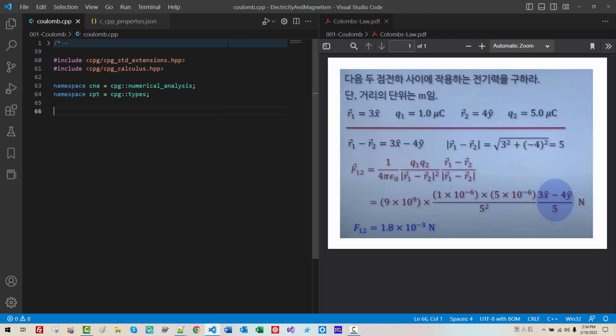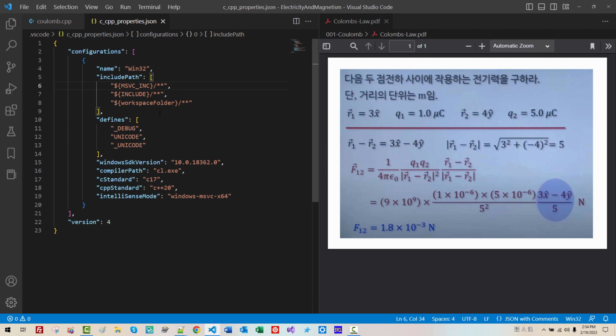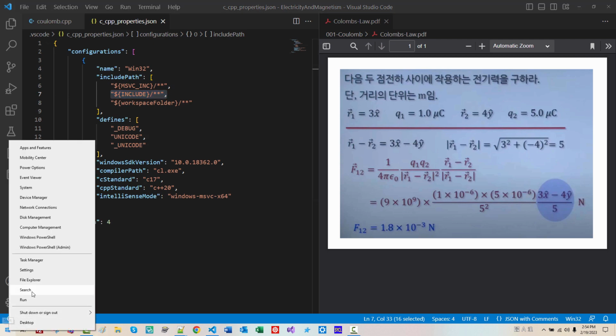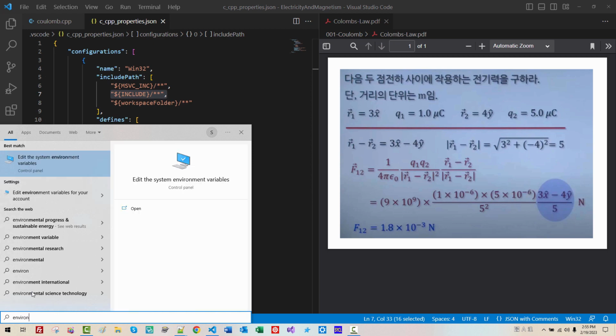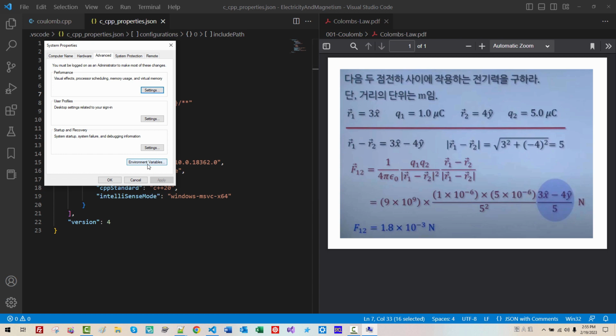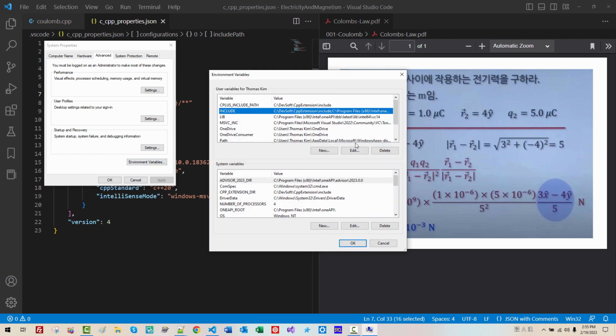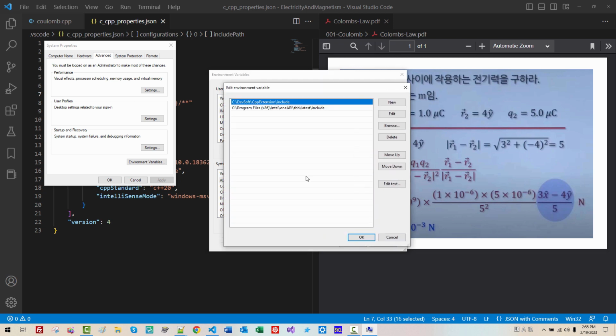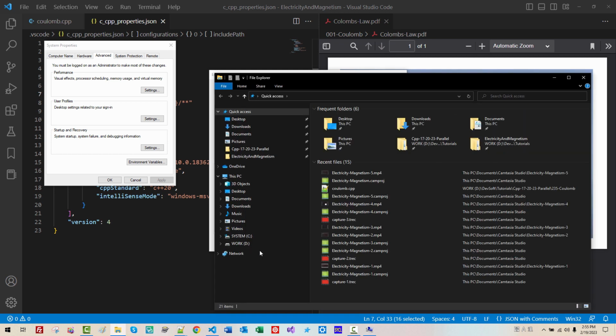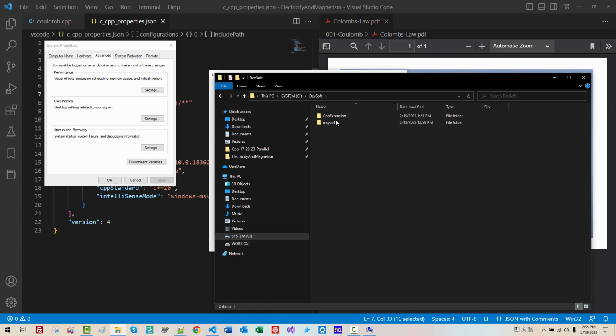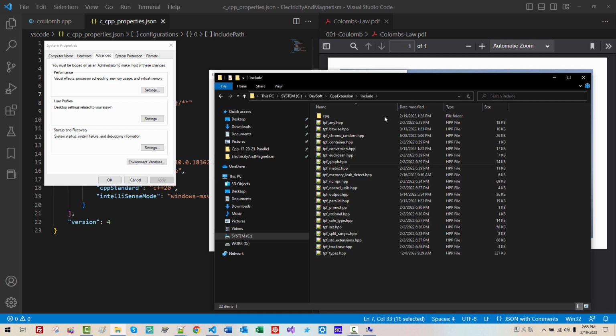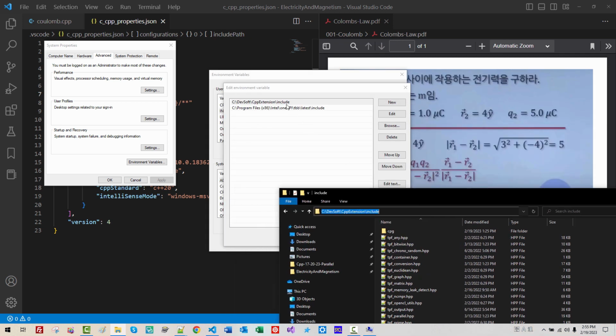Now I will close all. I will show you this file once again. MSBC Inc. Include. If you do not have include, right click, search, environment, edit environment variables, include, edit. You need DEVSoft CPP extension include this path. This path represents the system DEVSoft CPP extension include. This path should be listed here.